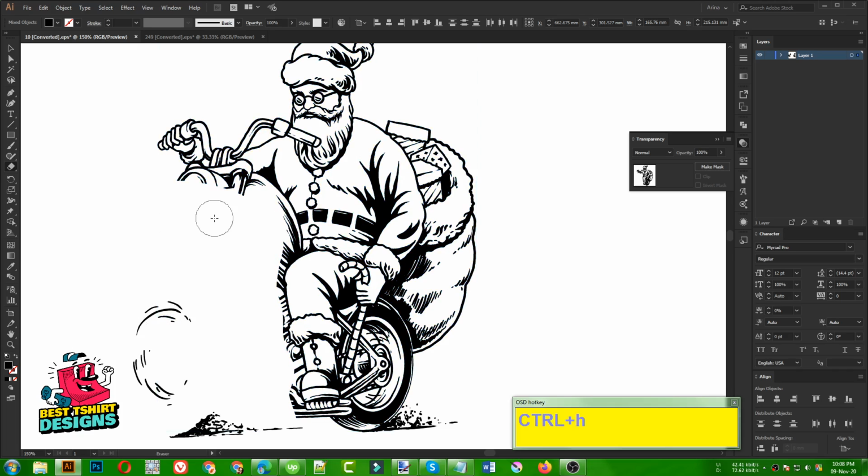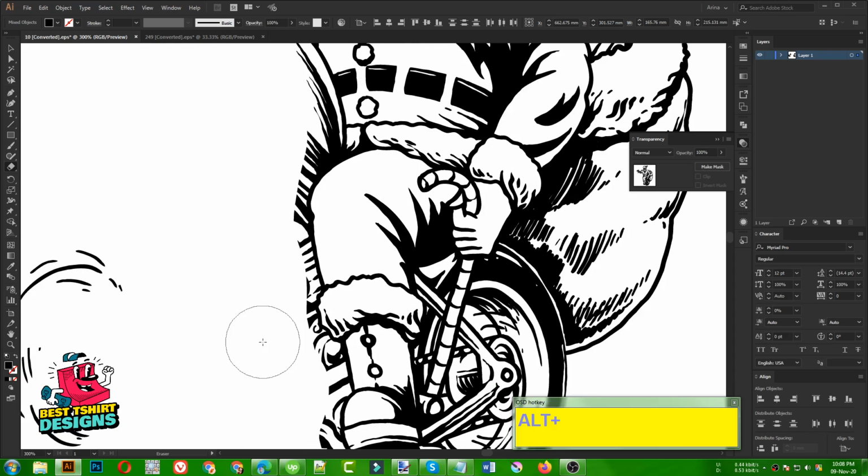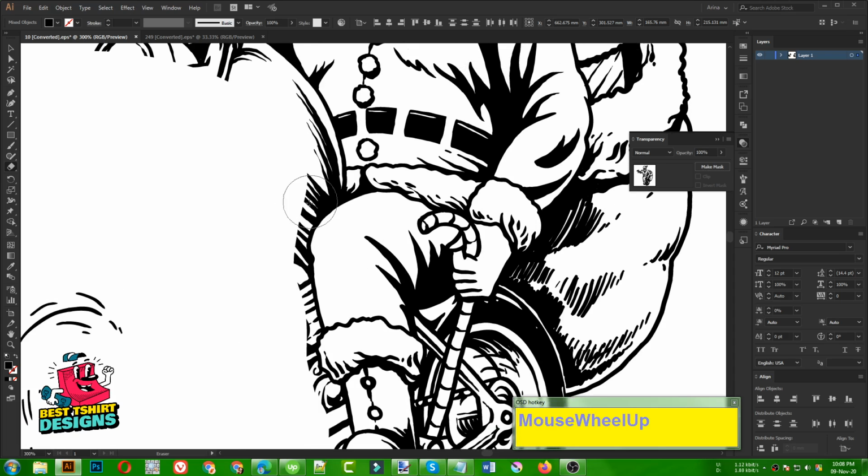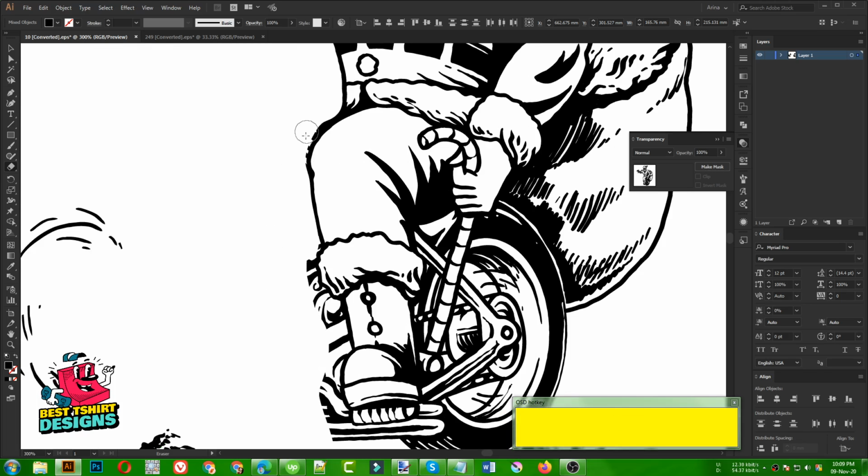So I'm going to hide that, Ctrl H, and then I need to erase some part of the graphics that I don't want, like this part of my Santa Claus, because I am going to place it on top of my dinosaur back, and that is going to make it look like that Santa Claus is sitting on the dinosaur back. So let me fix this area and I will be back.